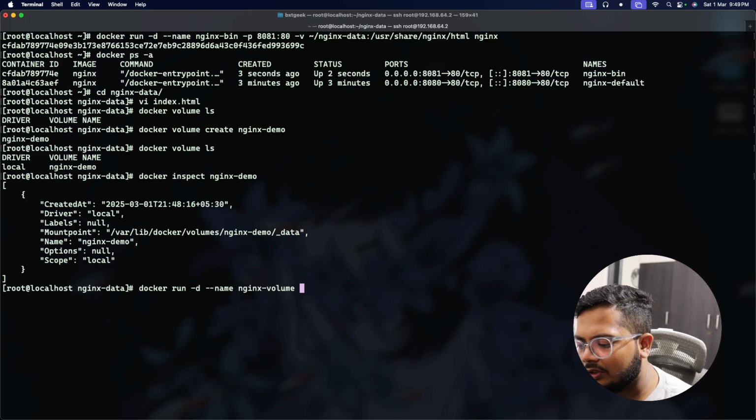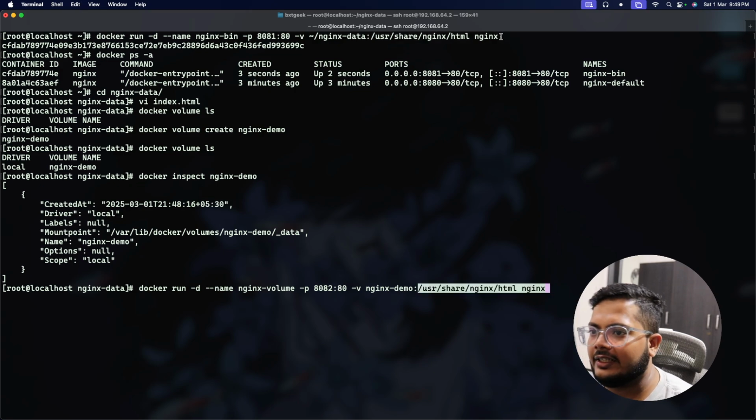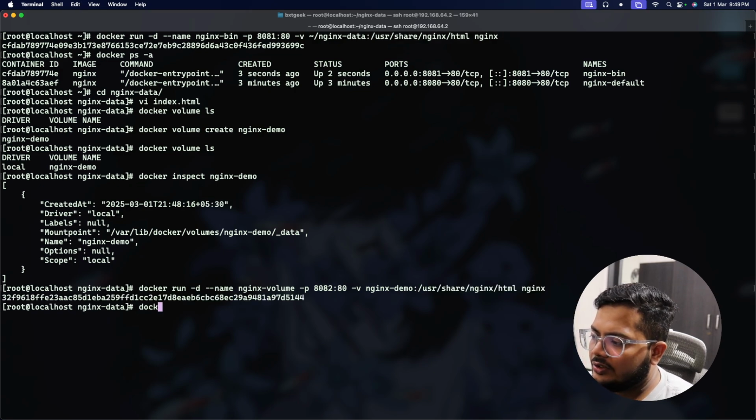After nginx volume, what do we need to give? We need to give the port. The port will be 8082 because 8081 is already used. After that, we need to give the volume. So what is the volume? Nginx demo. And where do we need to mount that volume? We need to mount the volume at this path, and this is the name of the container. So it just created a container.